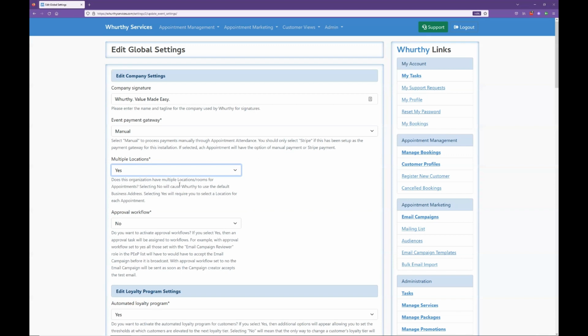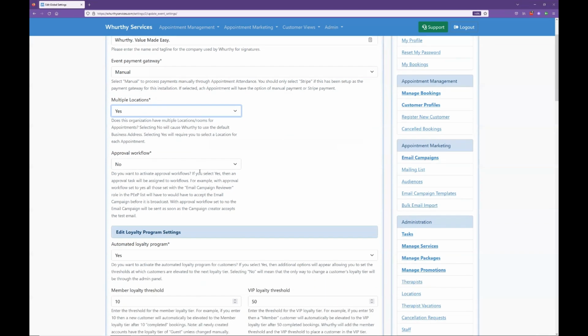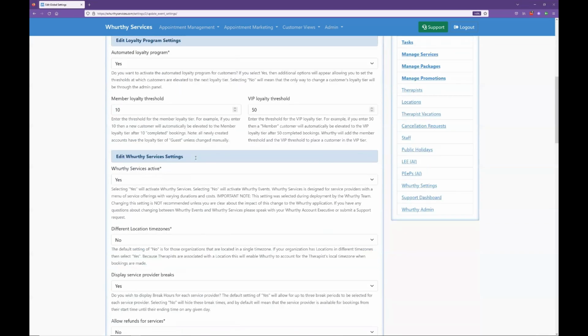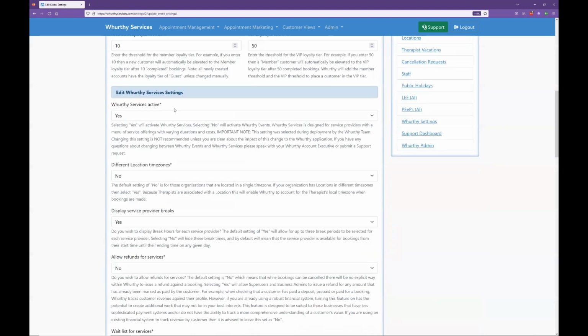So going to carry on down to the next section here. Going to skip past Edit Loyalty Program Settings, and I'm now going to come down to Edit Whurthy Services Settings. If you're a super user and you are following along, you will notice that you can't see this field Whurthy Services active. Only the Whurthy team can see this particular field. So this won't show for you.